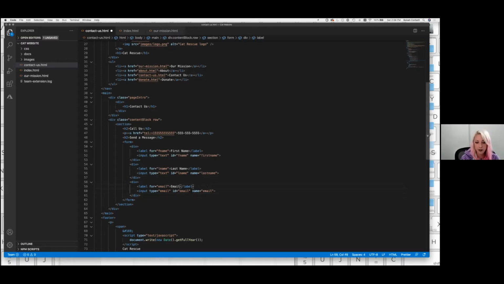So I'm going to add an attribute to this input, and it's just required. You don't have to set it to true or false or do anything like that. You just type the word required. And what this does is it tells the browser and the form as a whole that this field has to have a value in it or they cannot submit the form. They can't send it to you.